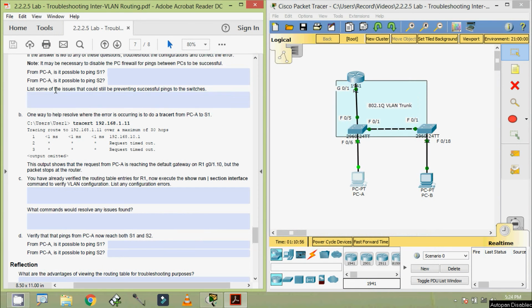Next is to list some of the issues that could still be preventing successful pings to the switches. Maybe these switches are configured with the incorrect IP address, or maybe the interface where we configured the IP address is down. So we have to check that.